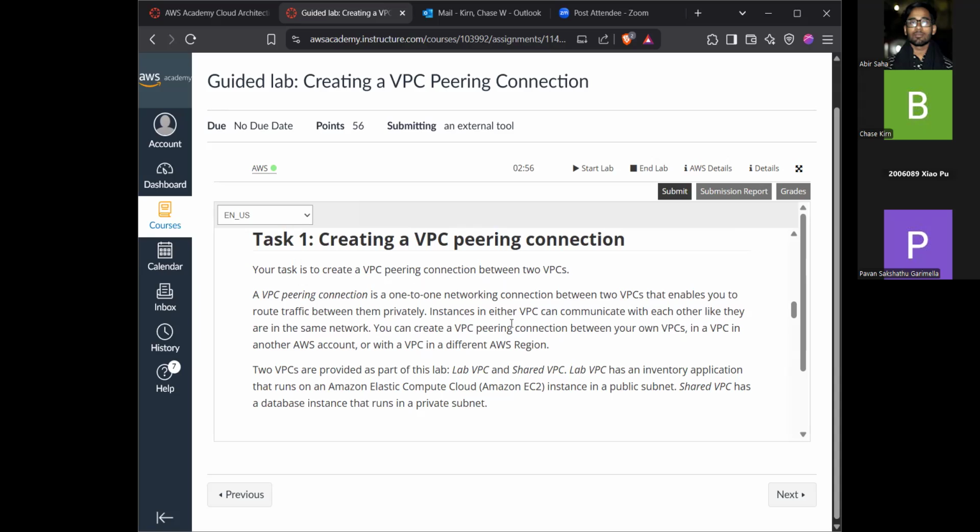A VPC peering connection is a one-to-one networking connection between two VPCs that enables you to route traffic between them privately. Instances in either VPC communicate with each other like they are in the same network. You can create a VPC peering connection between your own VPCs, a VPC in another AWS account, or with a VPC in a different AWS region.